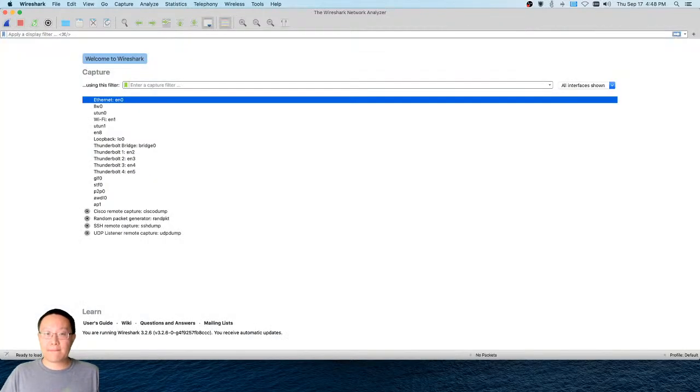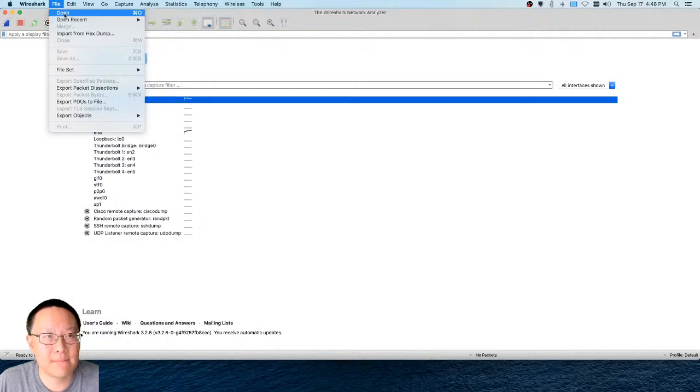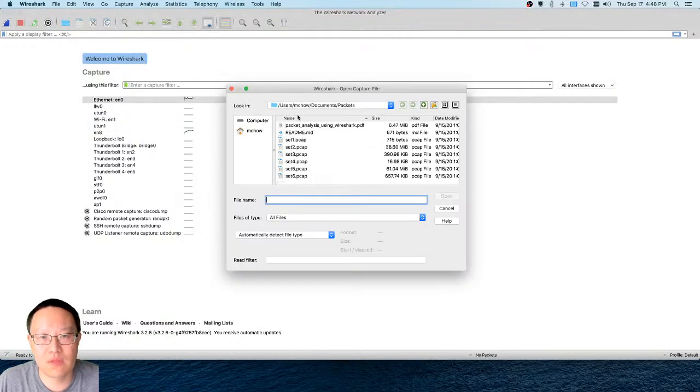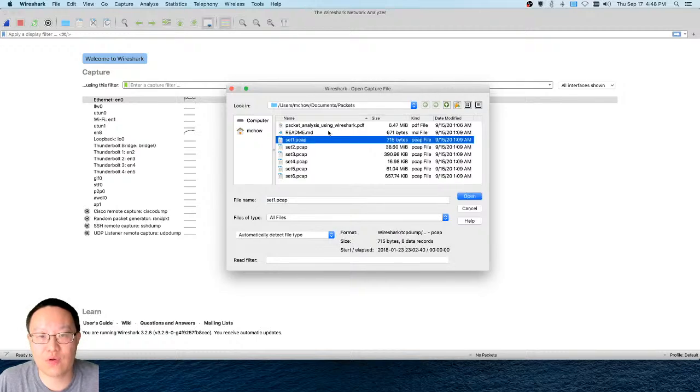There it is. Oh, you can see it. All right. Good. What we're going to do, first thing, we're going to go to File, Open. Actually, nice, I have my package folder. We're going to open up set1.pcap, 715 bytes.